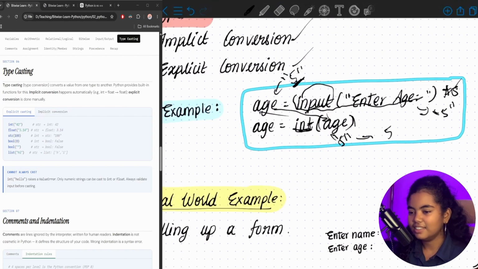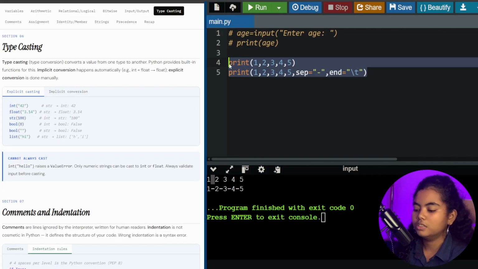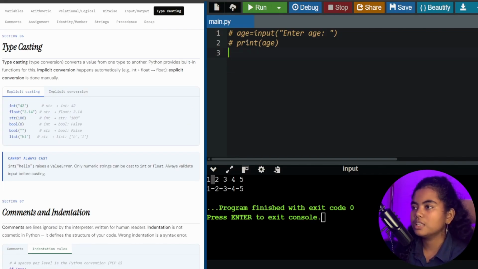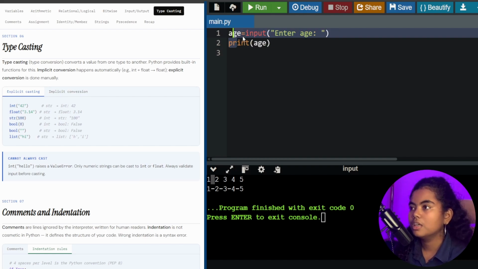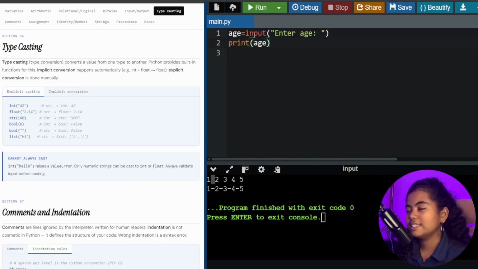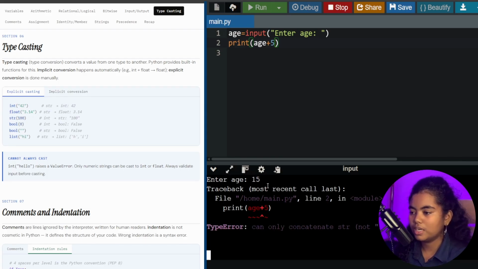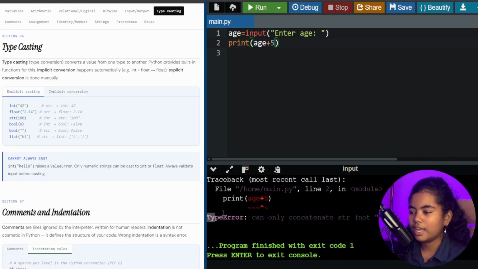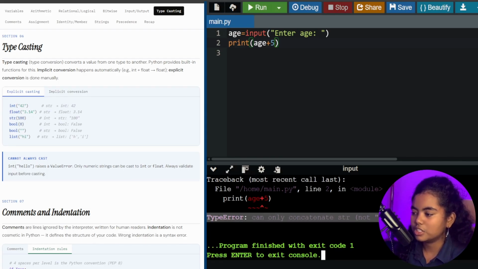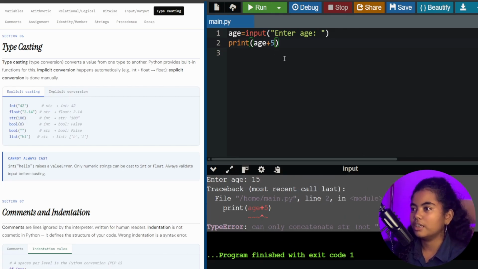So let us look at it in the code. We'll just remove this and then uncomment this. So input enter age. Now we know that this input function will return a string. Now if you want to add 5 to this, you'll get a type error. So age, I'm writing 15, so you're getting a type error, can only concatenate str, not int, to str, right?